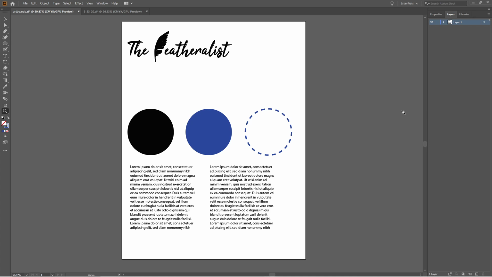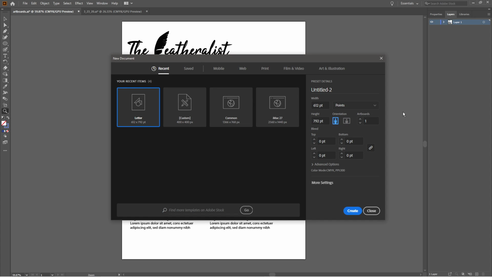We'll be going over artboards in this tutorial. So let's create a new file. When we're creating a new file, these presets, right, these are defining the size of your artboard.